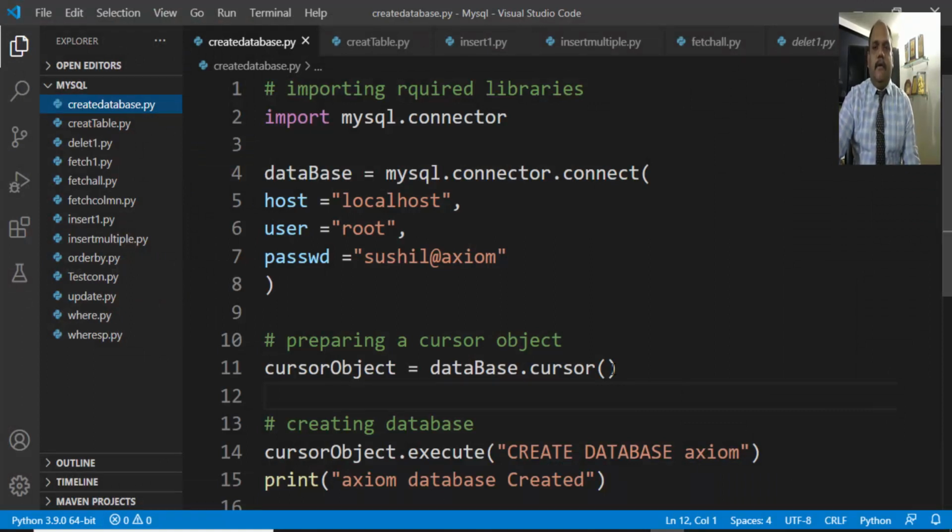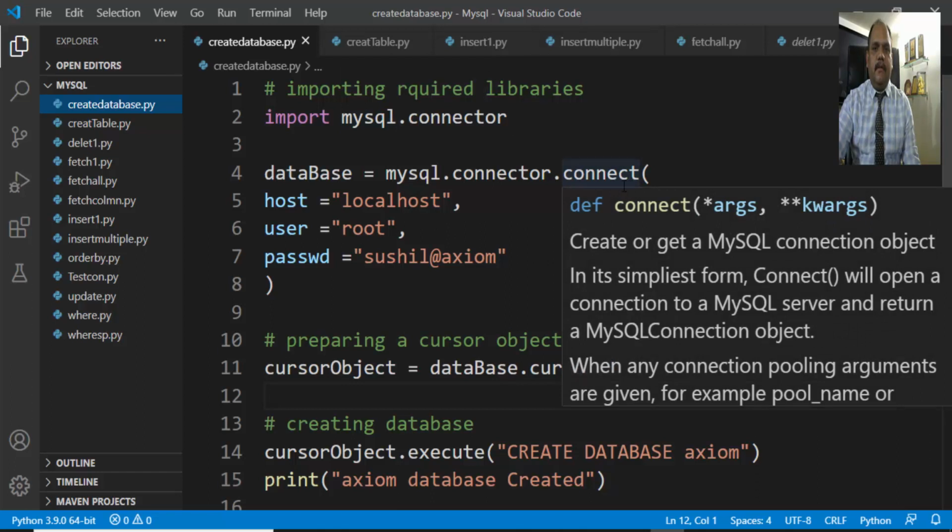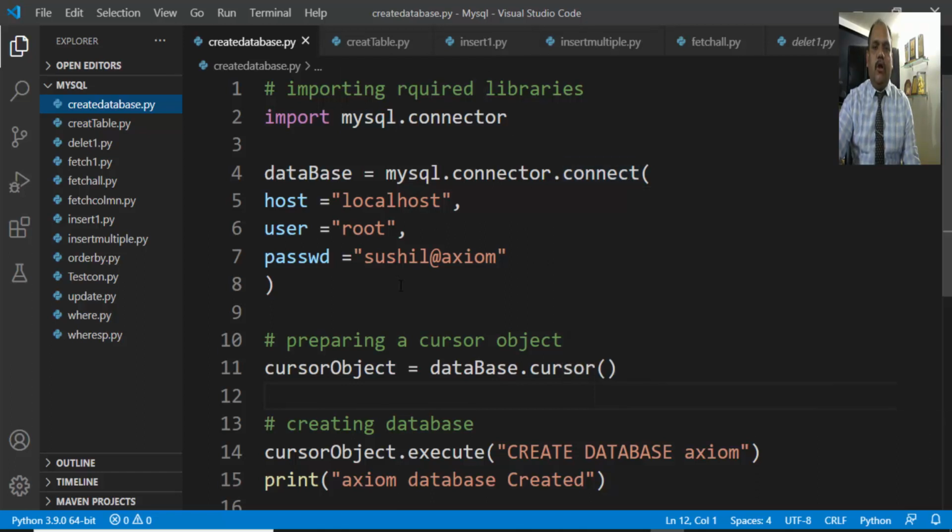After connecting your Python with MySQL, we need to write the code. Import mysql.connector. mysql.connector will provide you the method called connect. You have to pass three arguments: the localhost, which means this local machine, then the user and the password. This password is what you provided at the time of installing MySQL.